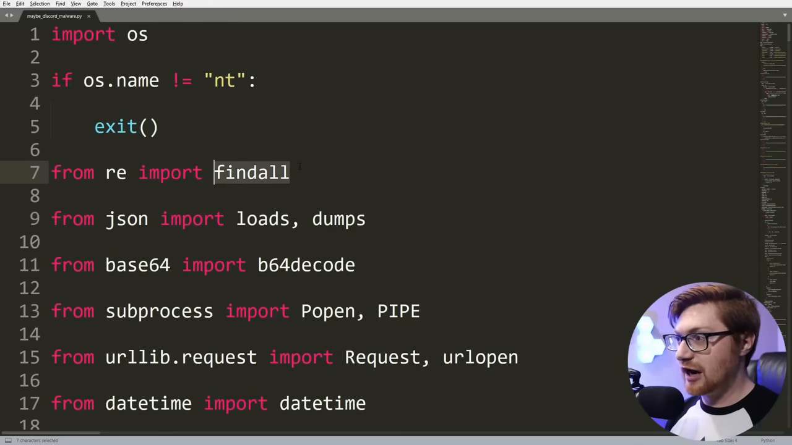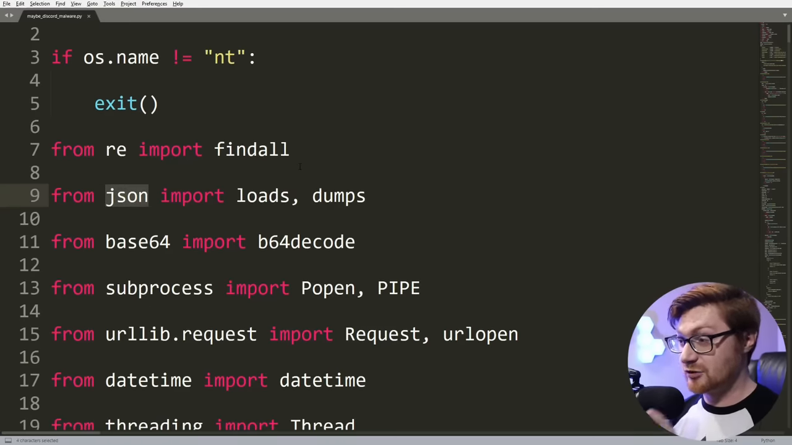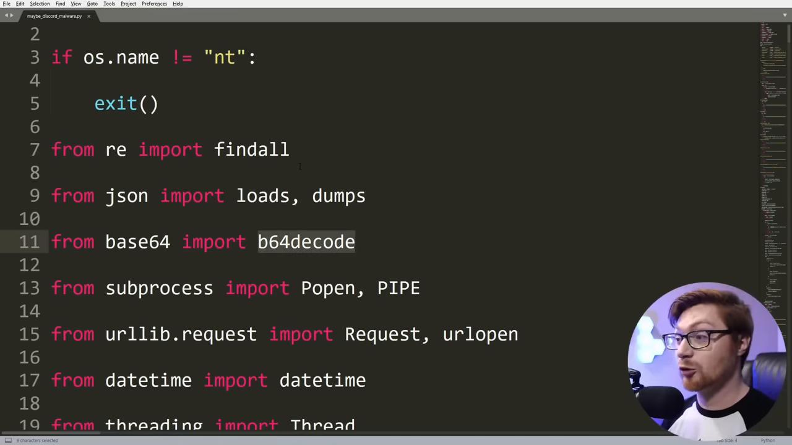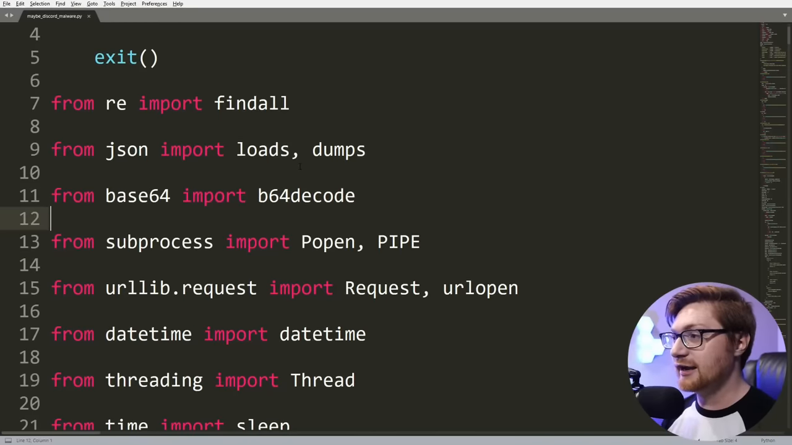We pull in the findall method from regular expressions, that built-in library. We pull in some functionality to be able to load and dump strings that are in the JSON format, or the JavaScript Object Notation. Of course, base64, for b64decode, for decoding base64 represented data. And we pull in the Popen and PIPE data and stuff.